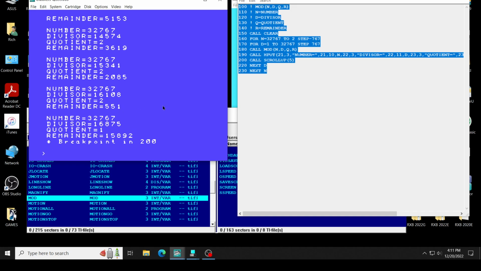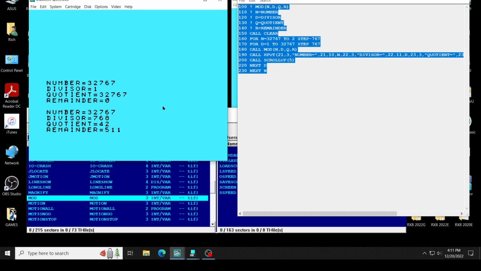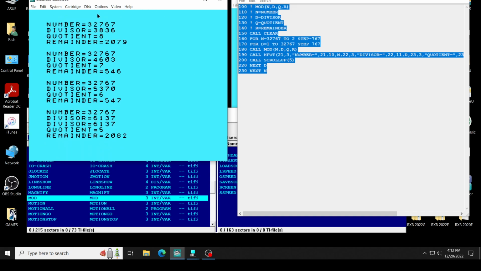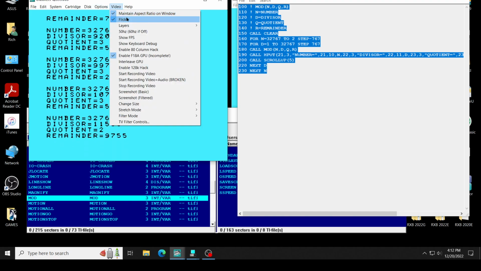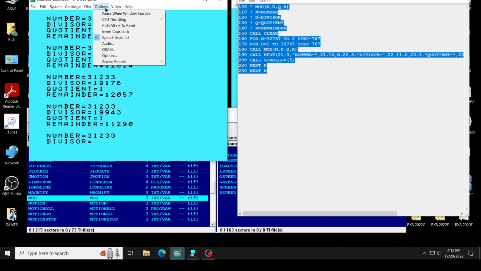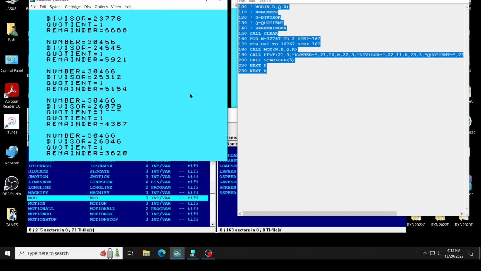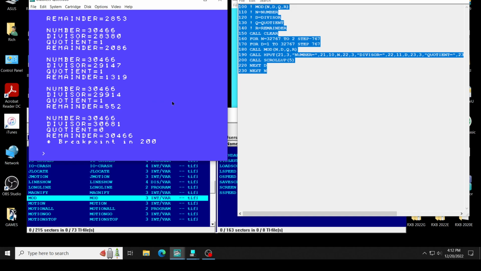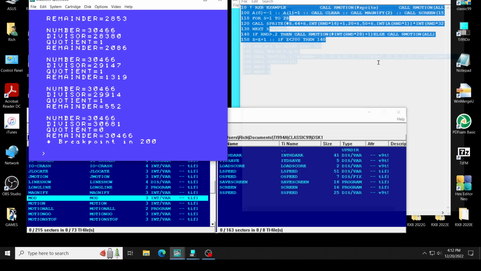And we can speed this up. Let's speed it up a little bit, farther down the list. Okay, that's good enough. Now we're up to numbers like 30,466 divided by this. It's a quotient of 1 and a remainder of 552. See? So mod is pretty useful, especially if you're trying to figure out where something is supposed to be on the screen. That's the reason why people asked me to do it.